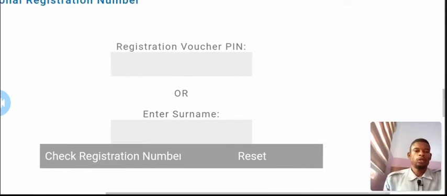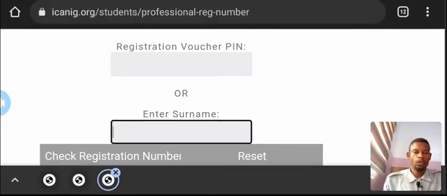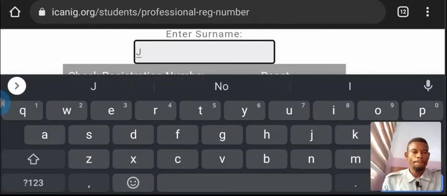You are either going to enter your registration voucher PIN or you enter your surname. Are you getting it? Yes. It's either you enter your registration voucher PIN or you enter your surname, but it's recommended you enter your surname. Now, let's just use any surname and let's see how it will go. Now, let me put Johnson here. Johnson.